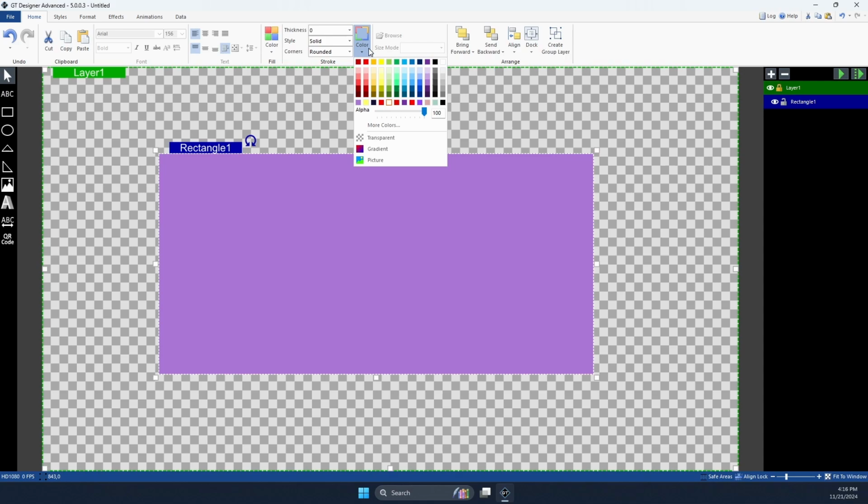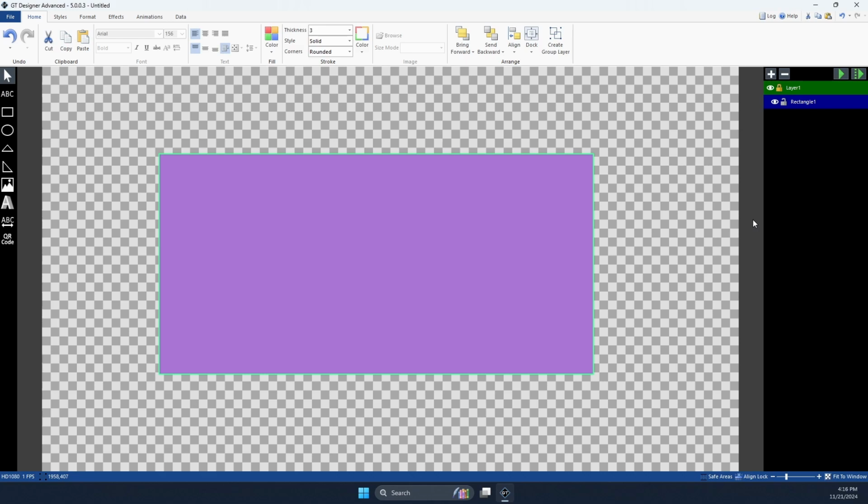You can add a border. You can also do this with the text as well. So let's say a 3 pixel wide, rounded, solid border. And let's make that border green. So now we've got a green border.